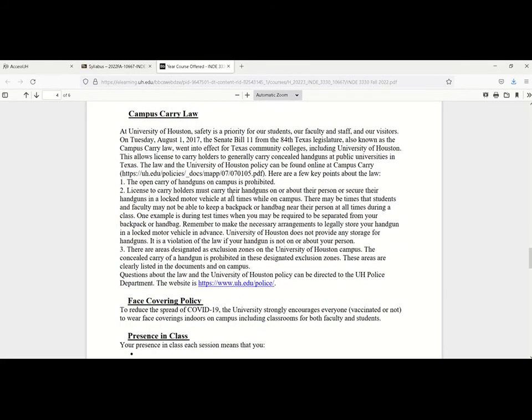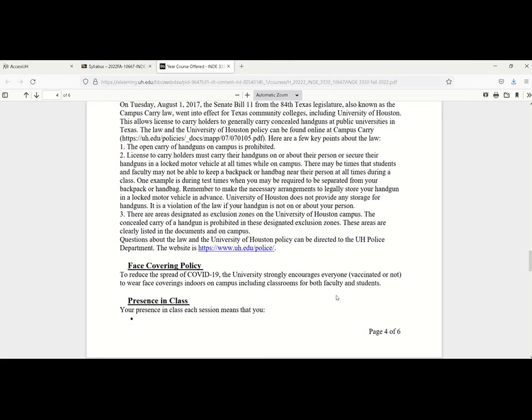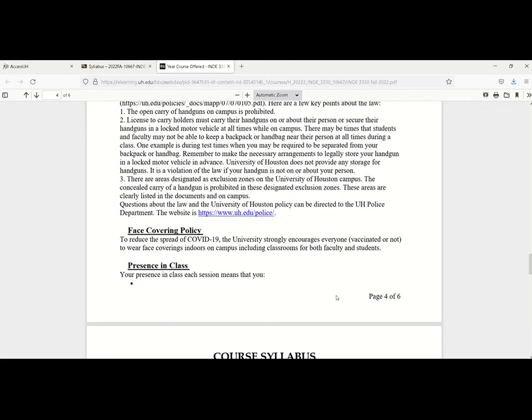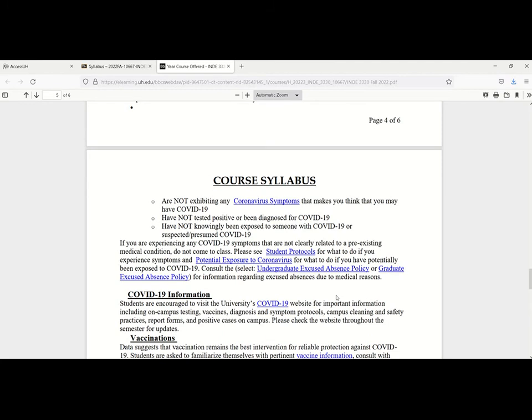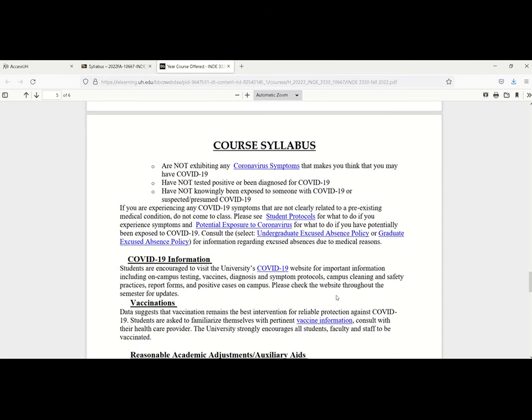Campus carry, if you bring your gun to school, we're all excited. Make sure that you're adhering to law. Face covering, I think they still recommend this. Don't show up to class sick. This doesn't apply to me. But don't show up to the lab sick either. Be coughing all over. Be like, I'm sick. Like, dude, tell me that from home, man.